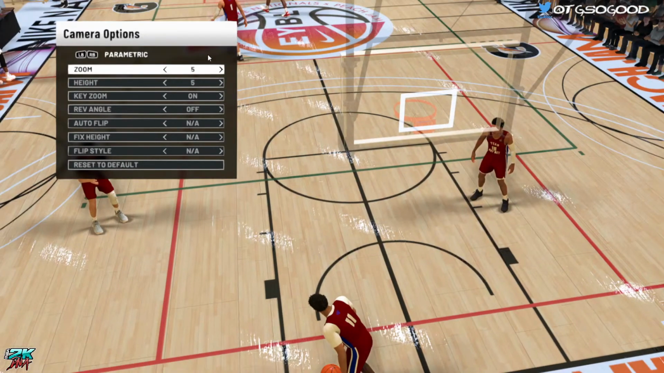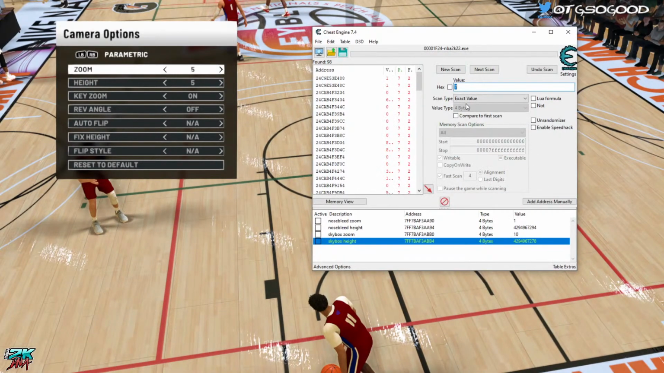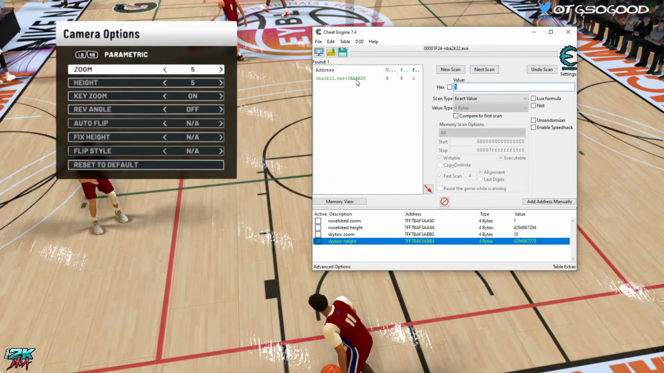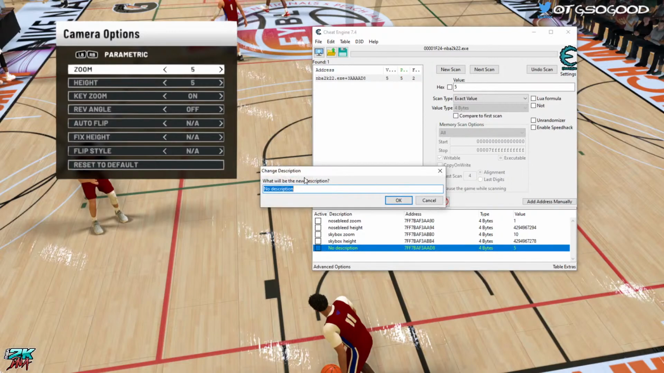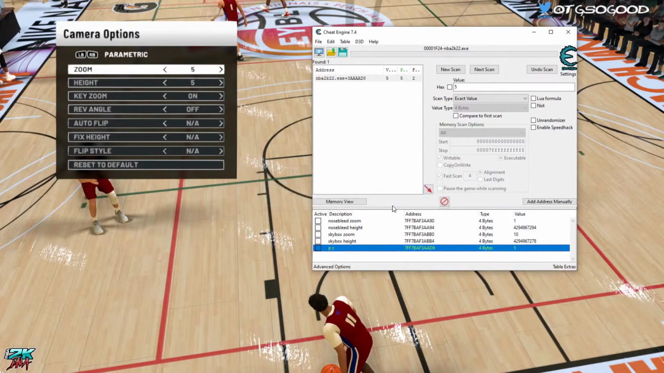All right, then we're going to change it to 5 and do next scan. There, we only have one value. So this is the parametric zoom. Double click it, it comes down here. Okay, now I'm just going to type PZ for parametric zoom because I'm getting kind of lazy now.